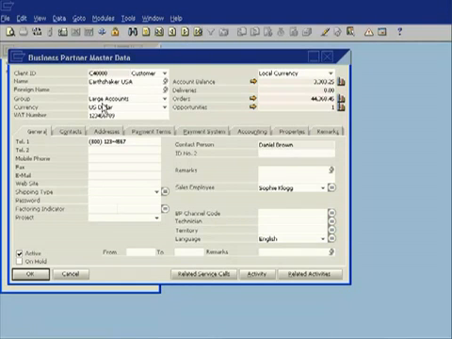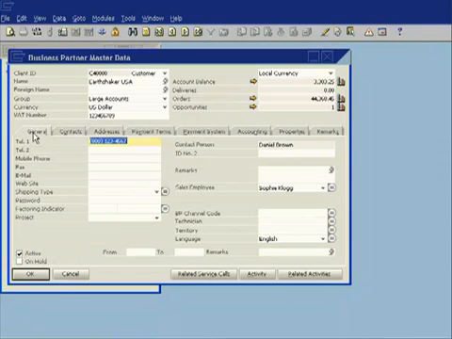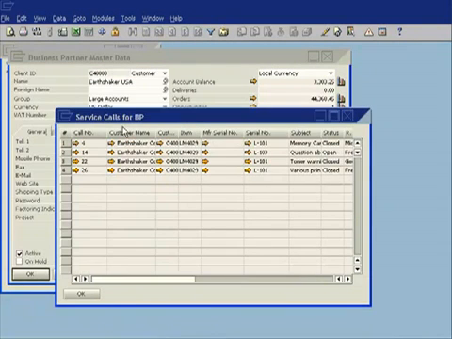So when I'm looking at one of my business partners, in this case a customer, I have all the standard information, general contact information, who the contact people are at the business partner, addresses and so on. I can see their current account balance, what they owe me, deliveries I have outstanding, orders and sales opportunities that I'm currently working on. But from this one screen I can then drill and link down and see all of the service calls that have come from the service management capabilities of SAP Business One.